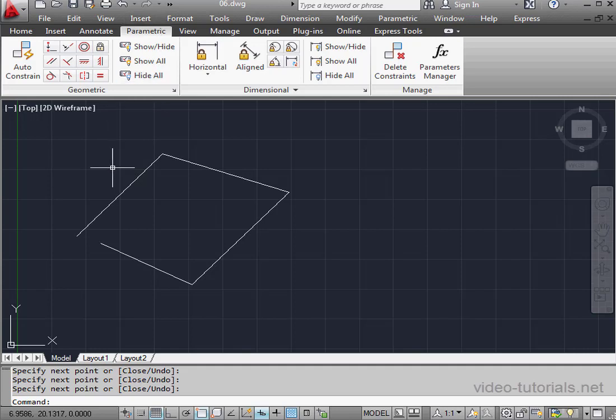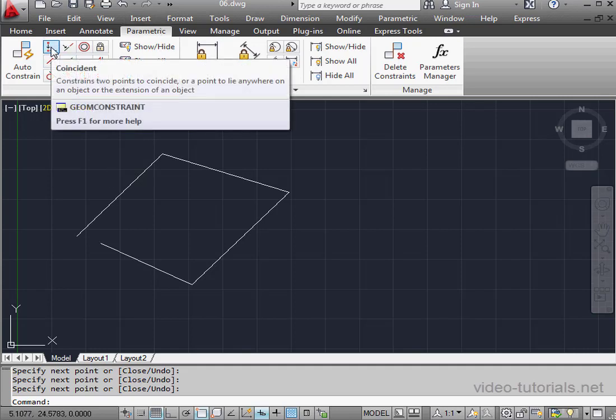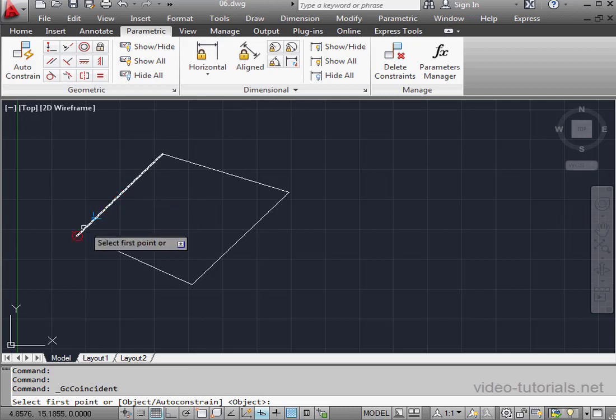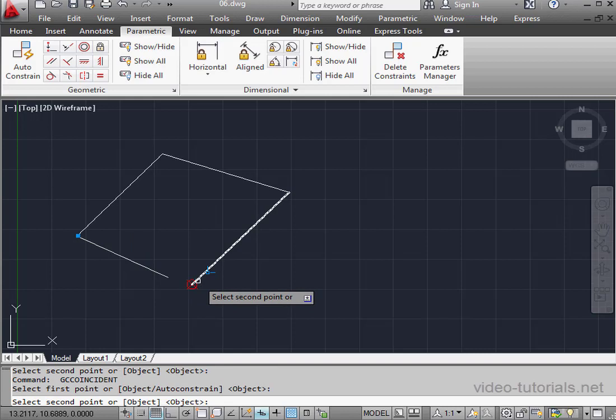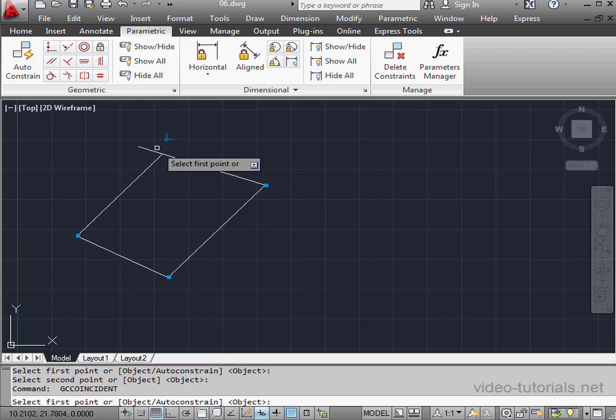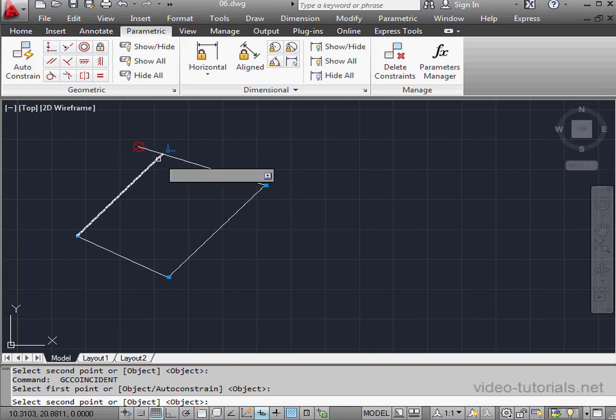Since we've got 4 separate lines, let's begin by applying coincident constraints. This point and this endpoint. This point and this point here. Now the endpoints of these 2 lines. And last coincident constraint with these 2 endpoints.